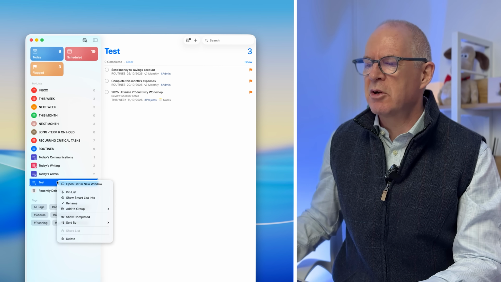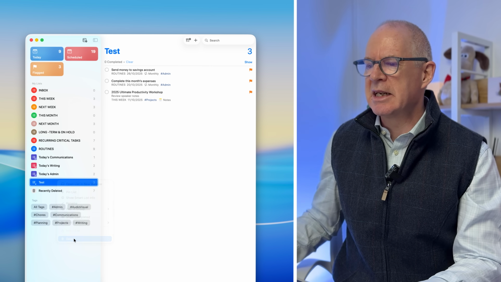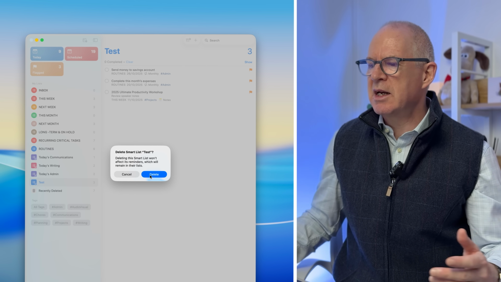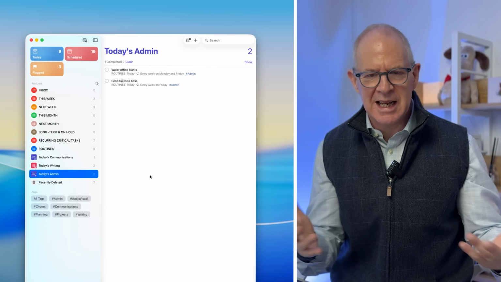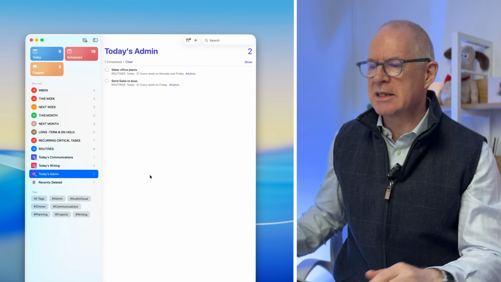But there's a lot that you can do within these smart lists. I'm going to remove that one. To remove one, by the way, I can just tap on that. I can delete that list, but because it's a smart list, it won't remove all the tasks that I've got. They stay within the system. Okay, so one final one to show you, and that is something that I really like.